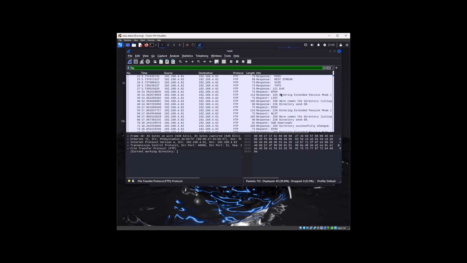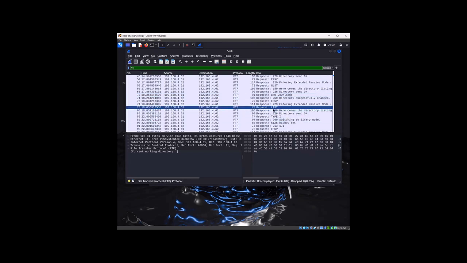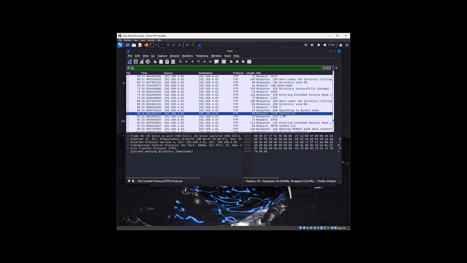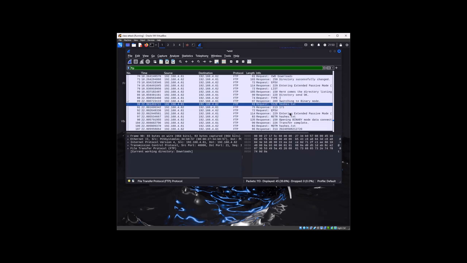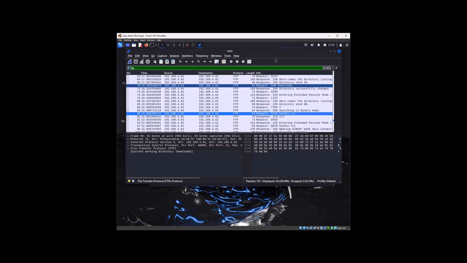Okay, and you can see the commands that we ran, right? You can see that I changed working directory to the downloads folder. If I keep scrolling down, I entered list, the ls command, so I can see everything in that directory. And look at the file that I downloaded, hashes.txt. You can see it all captured in Wireshark. Every single thing is here in Wireshark.